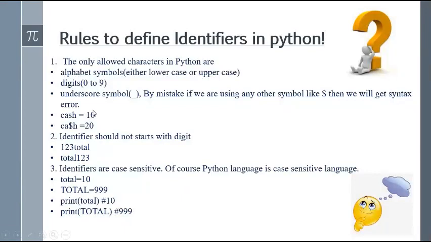For example, cash with a dollar sign equals 10 will throw an error. An identifier should not start with digits. For example, 123total will throw an error, and total123 is perfectly fine. Identifiers are case sensitive, as I have already discussed. Of course, Python is a case sensitive language. Like total equals 10 and TOTAL in uppercase equals 999, it will show an error.